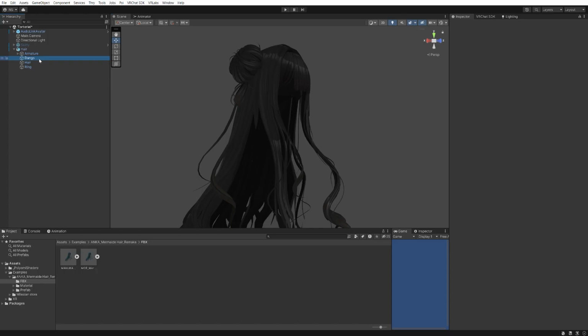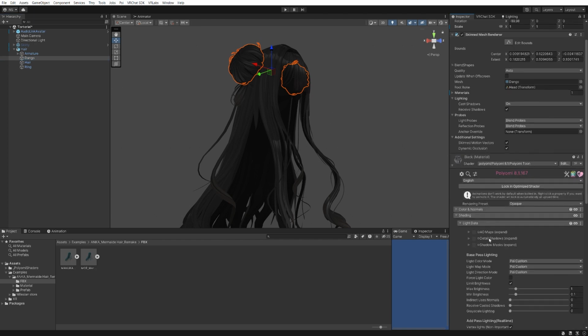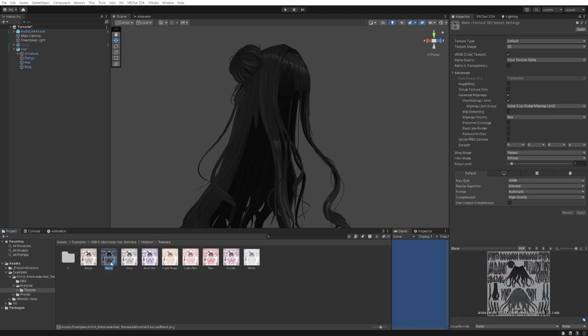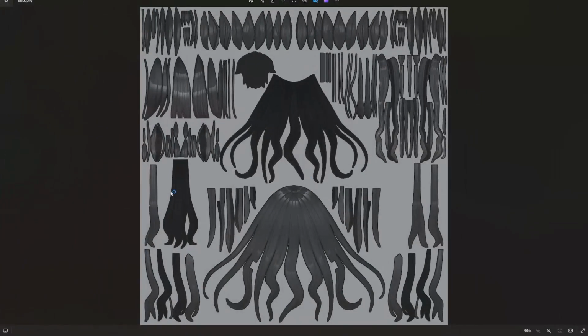Emission maps, Part 2. So I'm going to show you a different way of making emission maps today. If we look here at our hair texture, it's pretty messy. We could do this in Photoshop like the last episode, but today I'll show you a different way of doing it that will be much easier.